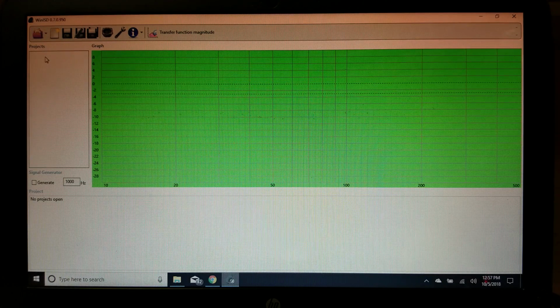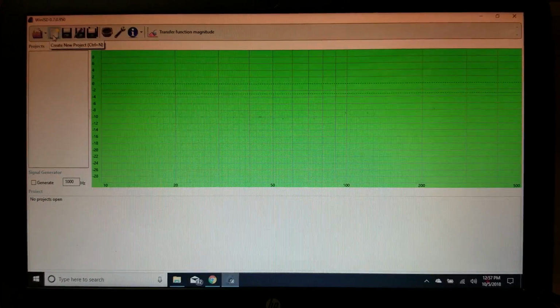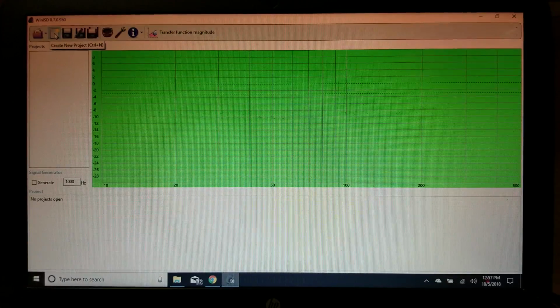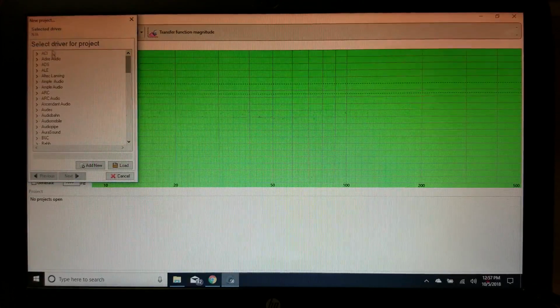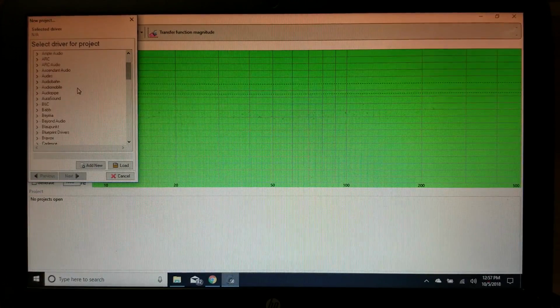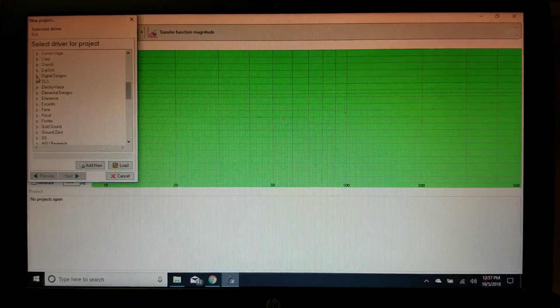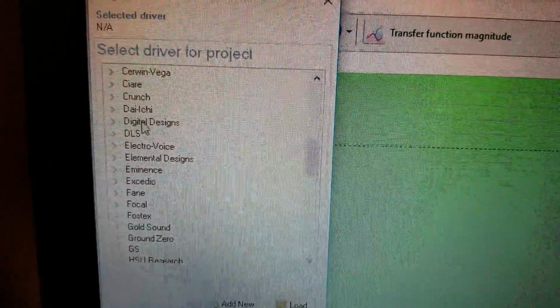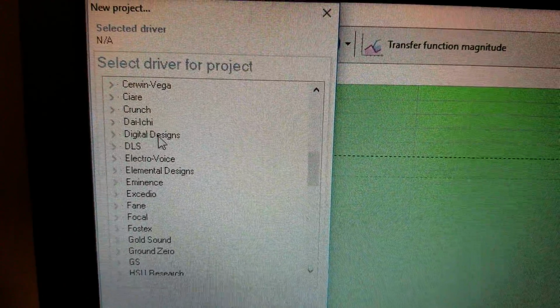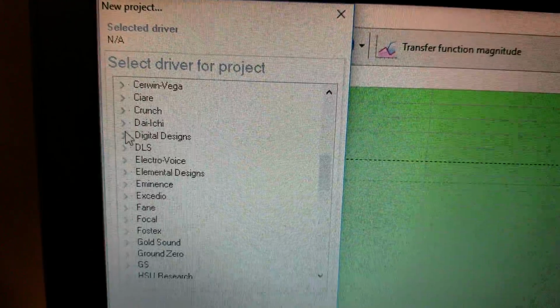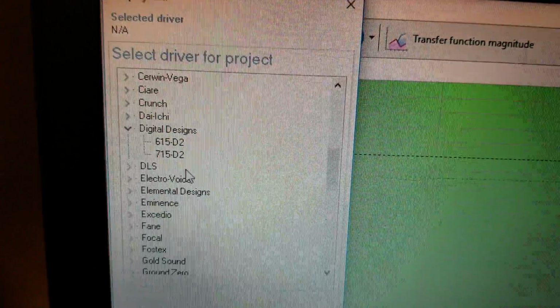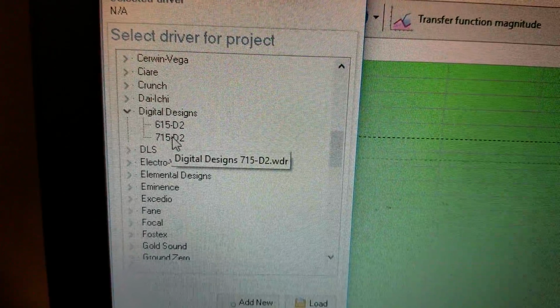In the case that you're working with a new file, what you're going to do is go up to the upper left hand corner and click on create new project. It's going to pop open a list of different companies. I myself run Digital Designs equipment here, so we'll get this a little bit closer. They did not have the TS parameters in their database right away, so this is actually some stuff I had to add.